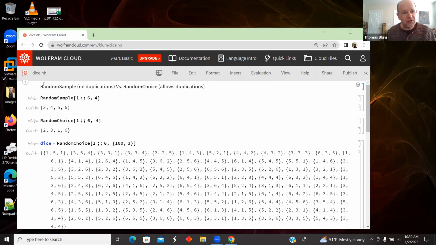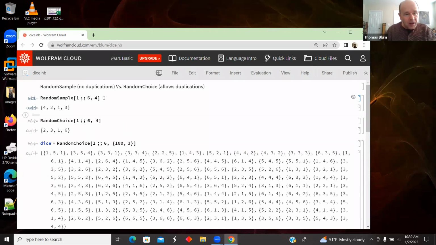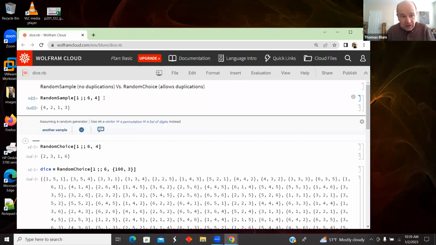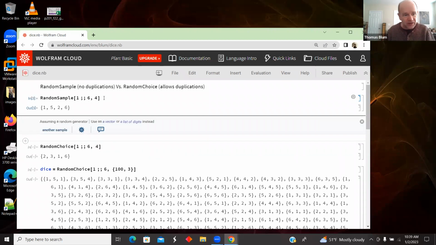So RandomSample does not allow duplications. Here I am taking a sample of numbers between 1 and 6. I'm grabbing 4 of them, and I'll do Shift Enter. And I got 6, 3, 4, 2. Then I got 4, 2, 1, 3. But we're never seeing any duplications here. We're never getting 5 twice or anything like that.